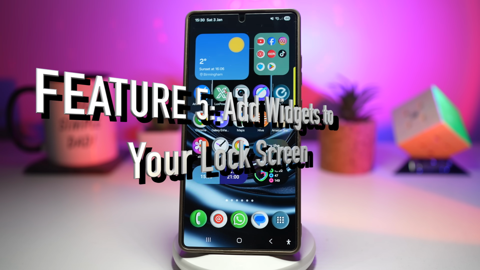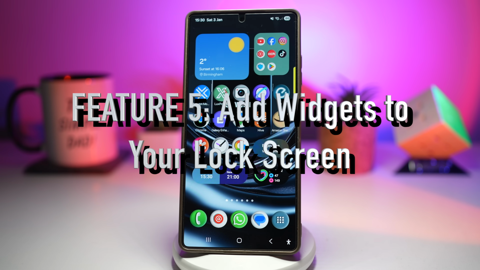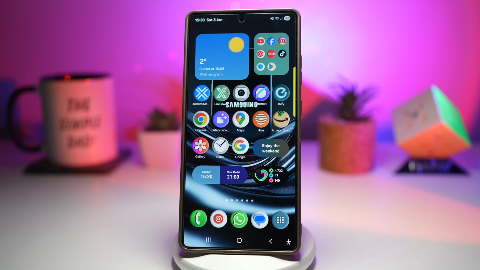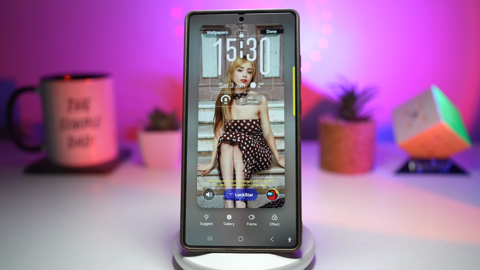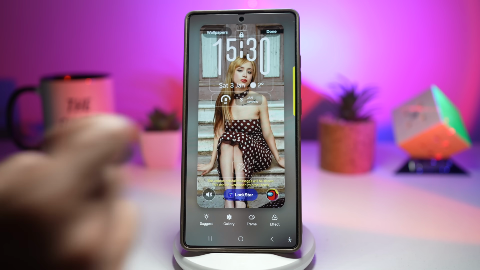Now, feature number 5 is where you can add widgets to your lock screen. Do you want to quickly check the weather, control your music, or see your next calendar event without unlocking your phone multiple times? Well, Samsung allows you to add interactive widgets directly to your lock screen, giving you access to essential information with a simple swipe or tap. And no, not those small widgets like this, but full-blown widgets on your lock screen.